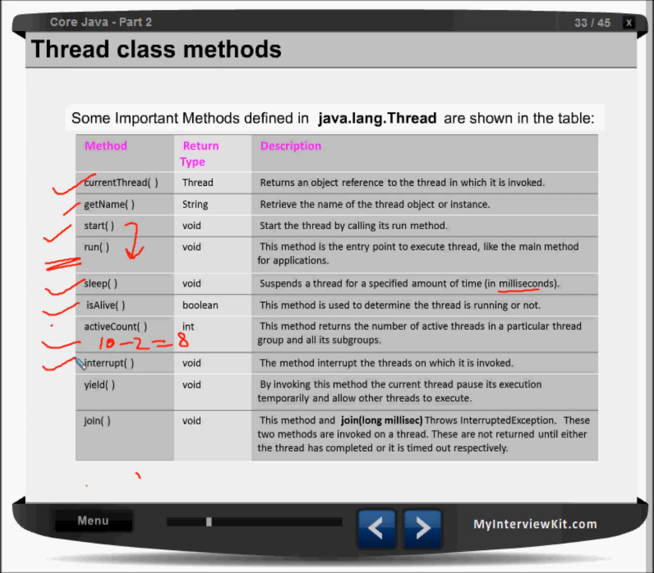Interrupt. If you interrupt a thread, immediately it will get up and start working. Let us say one thread is supposed to sleep for 10 seconds, and after 2 seconds you call interrupt. What will happen? The thread will get interrupted and start working. So it will resume. Like sometimes if some person is sleeping and we say, hey, are you sleeping? That person gets interrupted and starts asking what happened, right? It is like that.